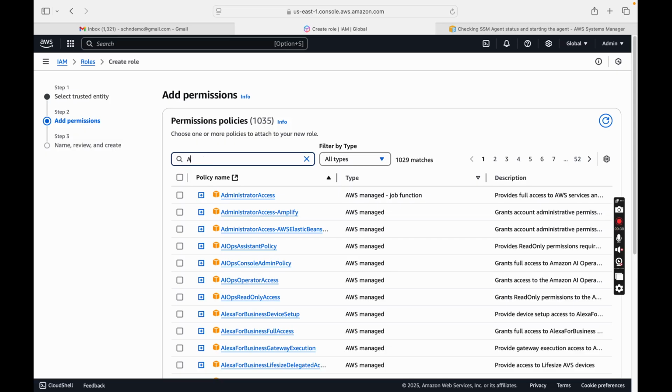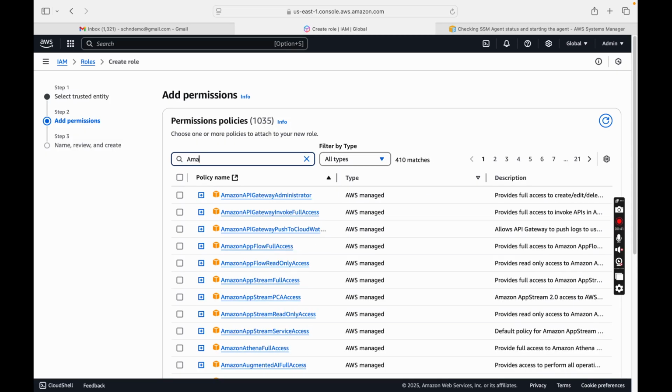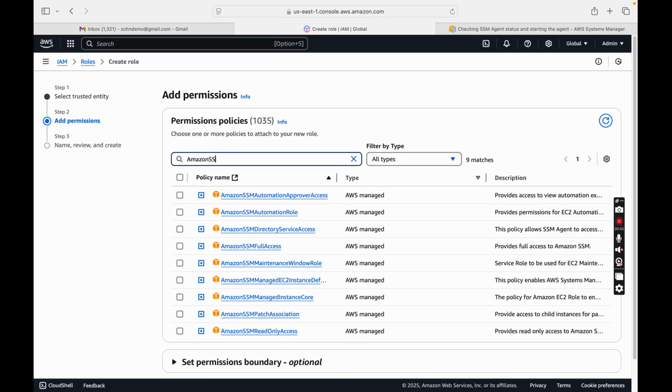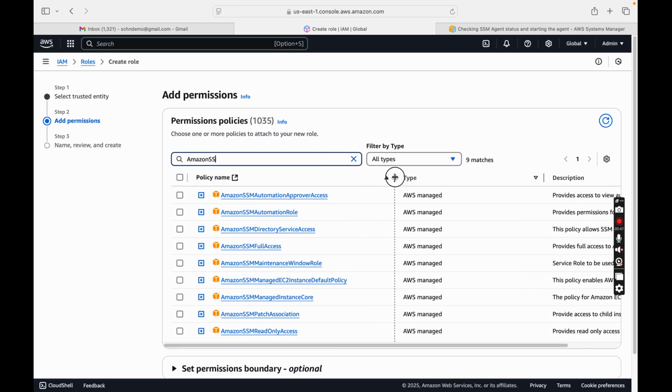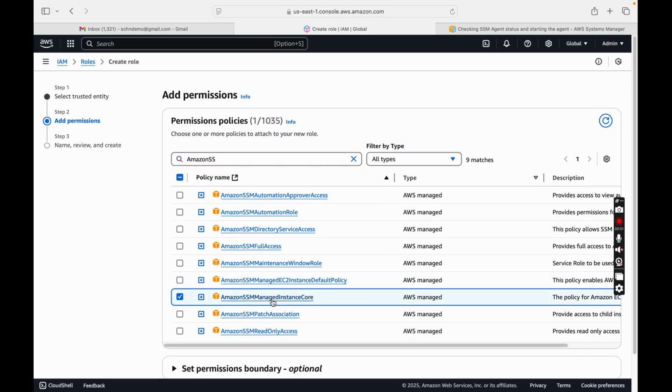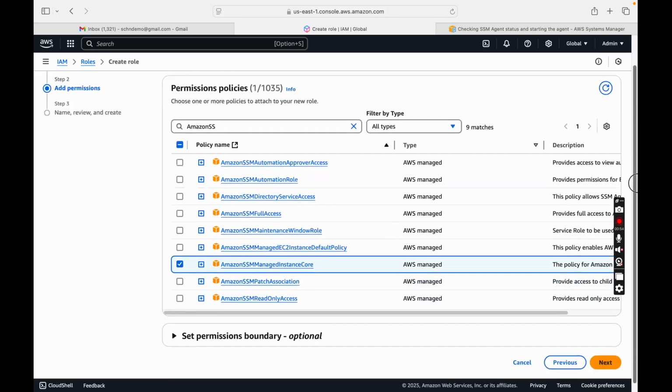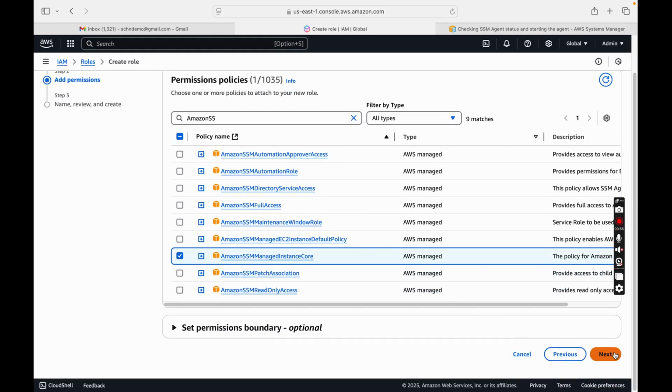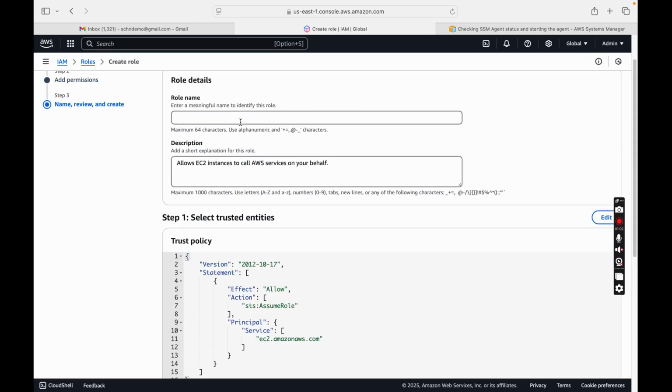So we have a policy which is called the AWS managed policy for SSM, called Amazon SSM Managed Instance Core. This is the policy that we have to attach. This will help you connect to the SSM agent. This is nothing but an AWS managed policy. So let me click on next. Now here I'm supposed to give a role name.